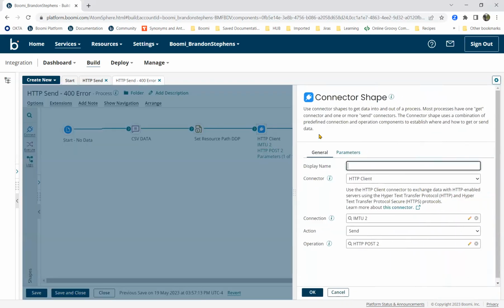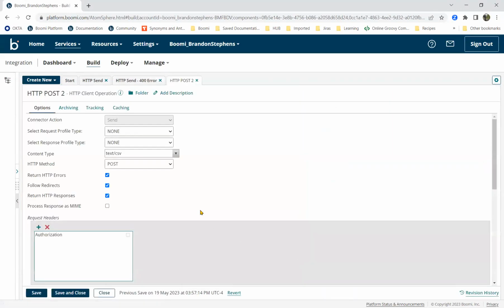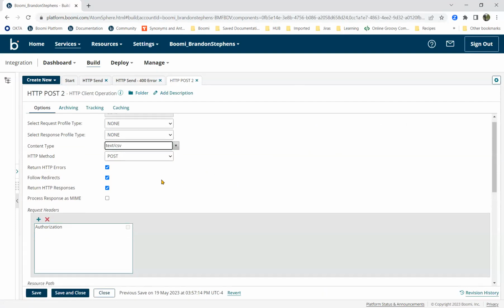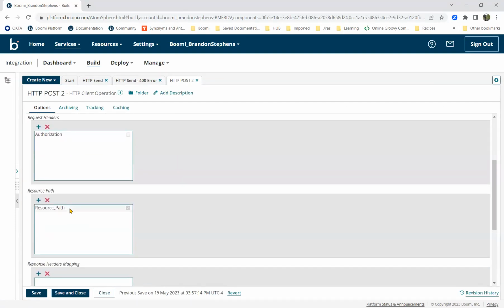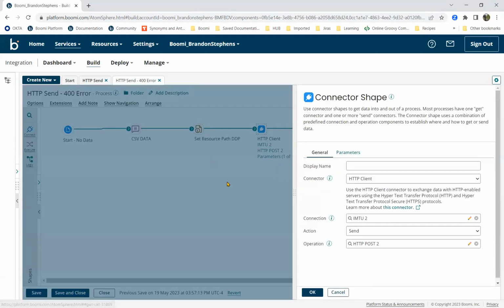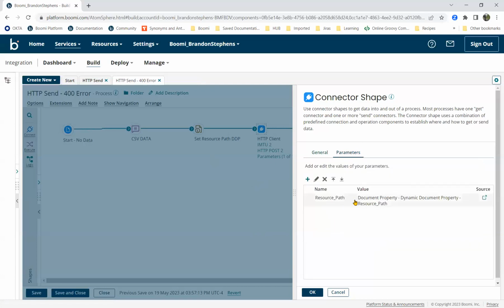And the third shape is the HTTP client connector configured with a send action. Now, if we open up the operation, you can see I've set the content type to text CSV. And here you can find that the resource path is being called. Now, you want to ensure that you have is replacement variable checked. However, in this method, we also have a parameter defined.